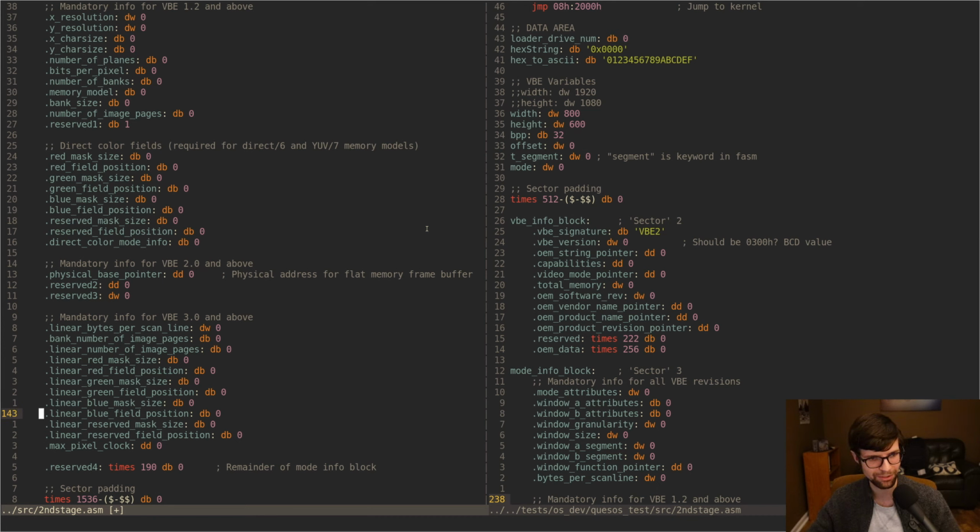And then red, green, and blue, and reserved, mask size and field positions, if you need to mask those off. The max pixel clock may be interesting in the future. I'm not sure. This should correspond to the refresh rate for the video mode. So PAL 50 hertz, right? NTSC 60 hertz. But this should correspond to the refresh rate.